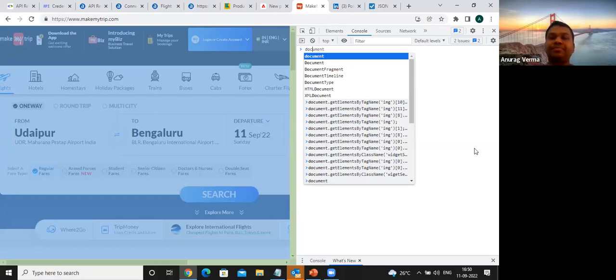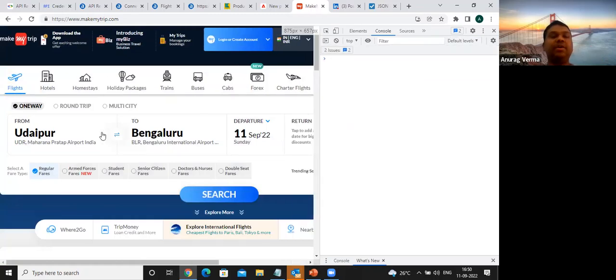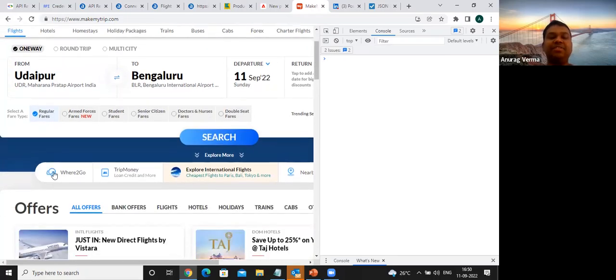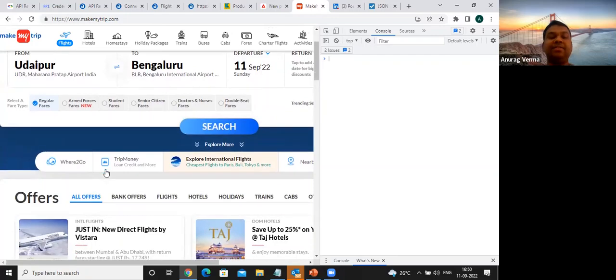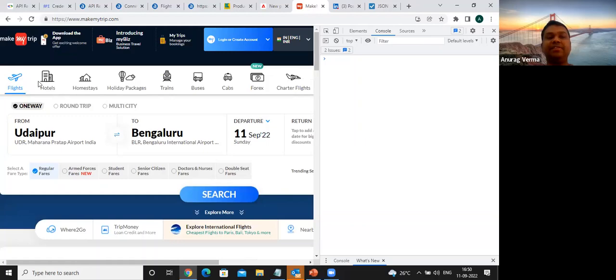Now again, I'll just show you a few simple examples so that you are able to understand it. You can see that every website has a lot of images. For example, this MakeMyTrip icon, this phone icon, this MyBiz icon, and so on. There are images here also, where to go, trip money. Then there are images here on offers. So the way any image is represented in HTML, I'll just show you quickly.